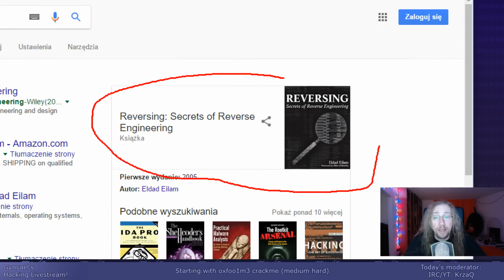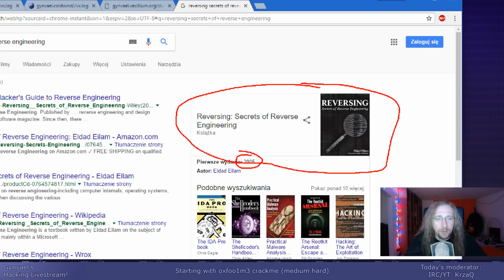This is the book which I actually learned from back in 2005, so it might be quite dated. But it seems it shows us quite a lot of other books. Practical Malware Analysis is quite a new book from No Starch Press that might be quite interesting as well. Rootkit Arsenal is a cool book.